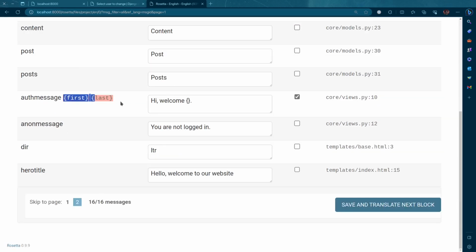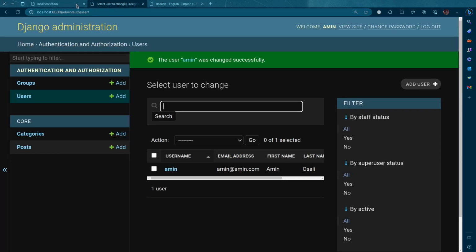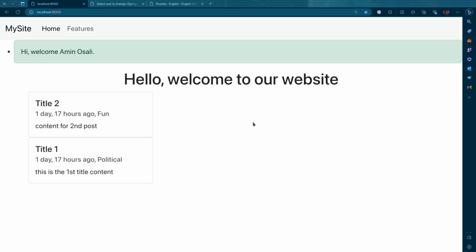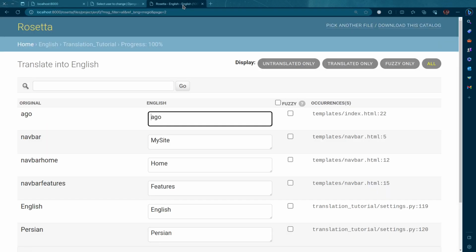as you can see, it marked. When we are assigning variables, Rosetta will understand and mark them. So we say hi welcome first and do hi welcome first. Inside the second bracket we say last, and if we save it and refresh, it says hi welcome Amin Osali. So that's how we translate our Flash messages in Django.